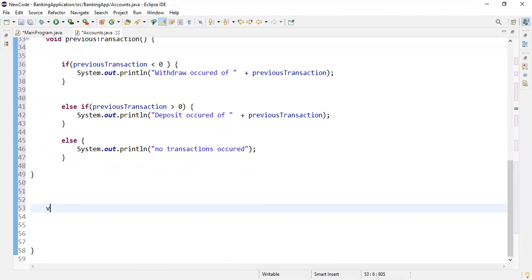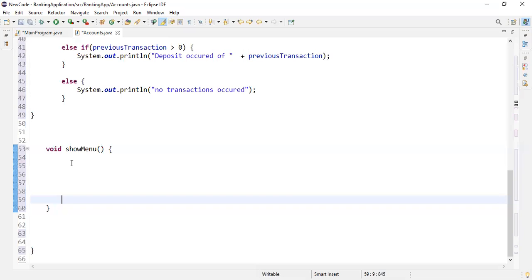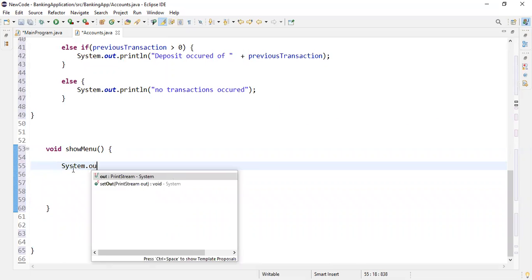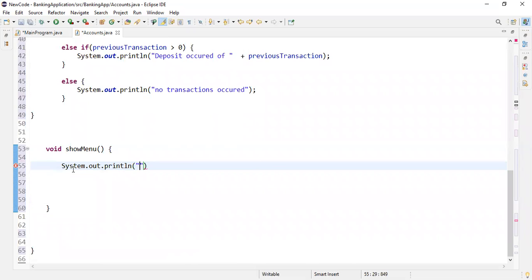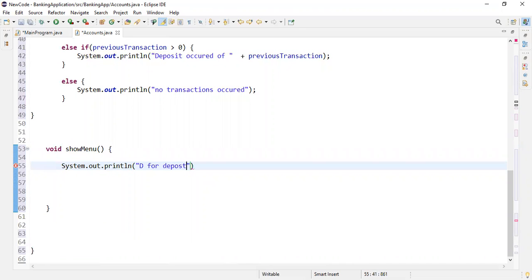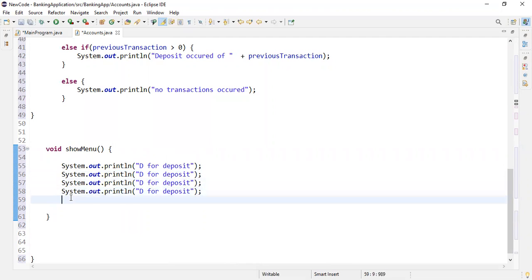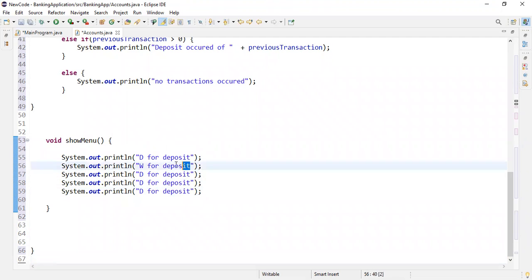So we could make a show menu method. And we're not going to pass anything into the show menu method. The show menu method will just be showing the menu. And within the menu, we want to give some options, right? So if they deposit, we can say D for deposit, right? If they do W, then we could just say that it is a withdraw. And if they do P, then it shows their previous transaction.